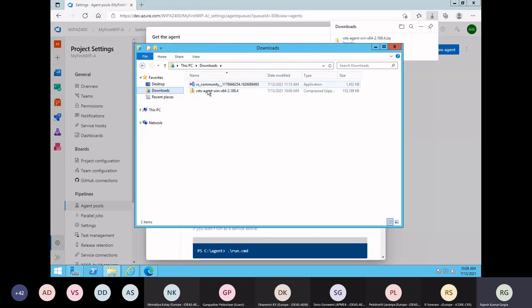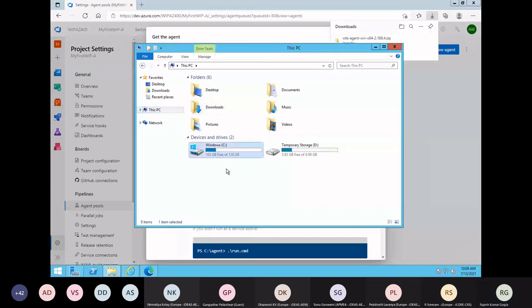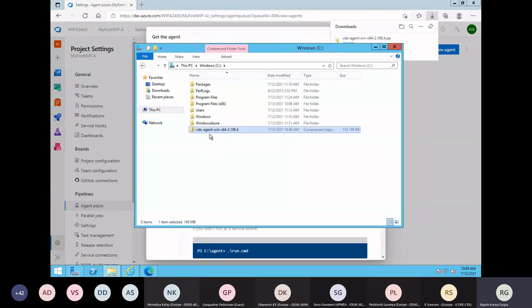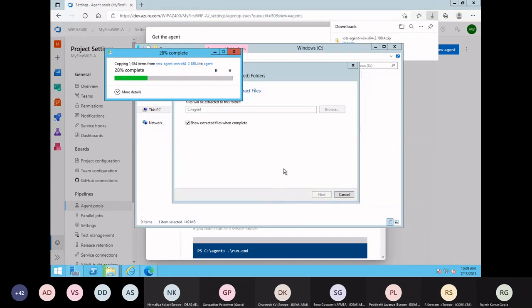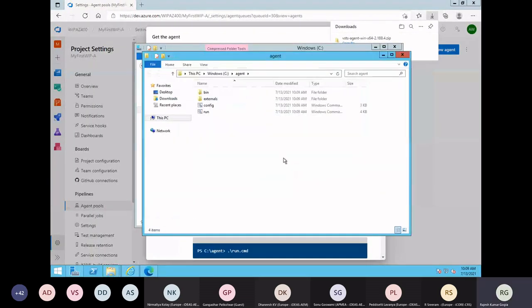All right, so that agent is there. So this is the one. So let's take it to the C drive and let me just go and extract this one very quickly. All right, so now the agent is ready.